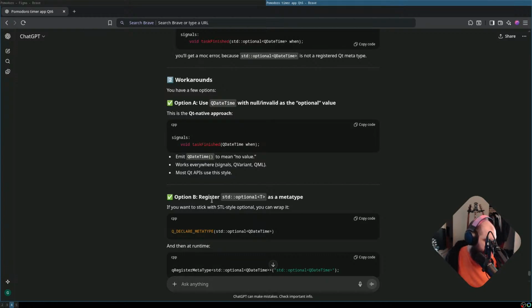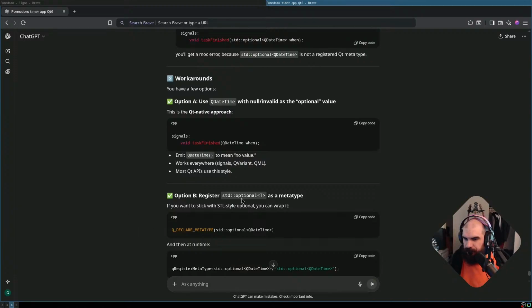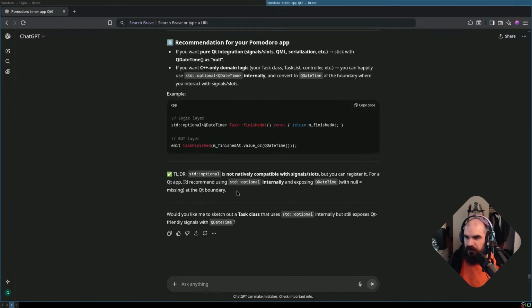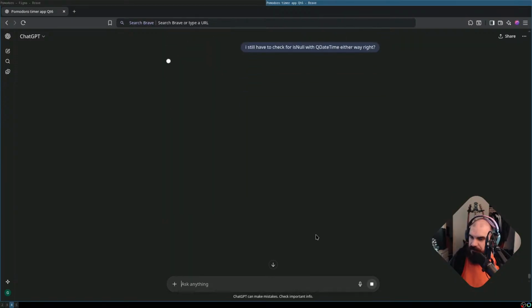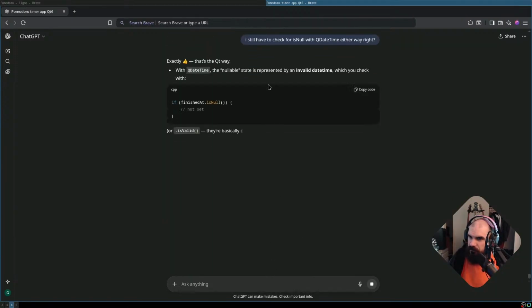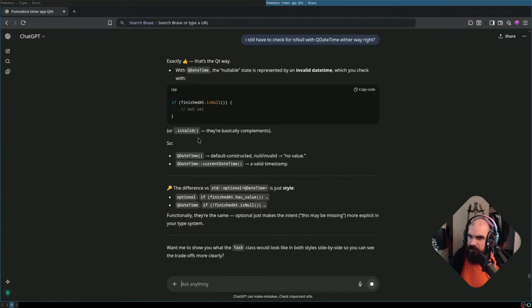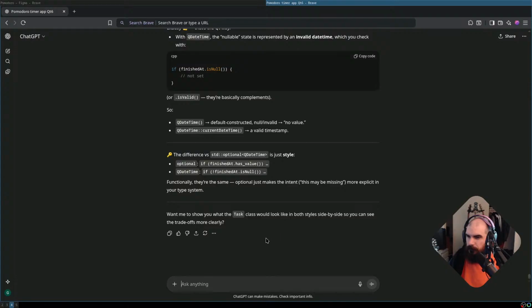I think I probably have to check for is null anyway. Because if that's the case, I might as well. Nullable state is represented by invalid time, which you check with is null or is valid. They're basically complements. I guess. Yes.